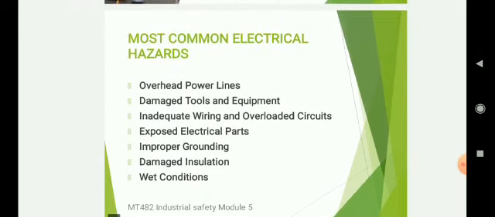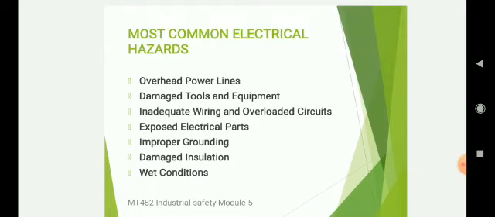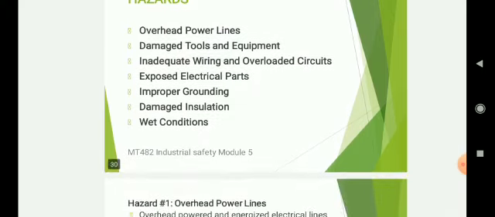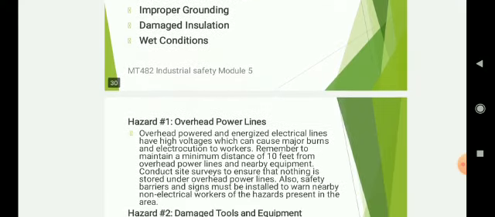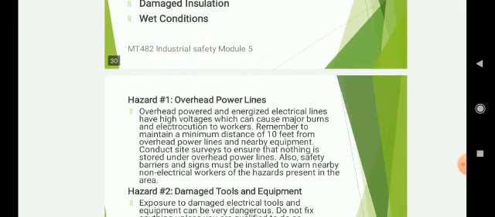So there are some electrical hazards listed. The most common electrical hazards are overhead power lines, damaged tools and equipment, inadequate wiring and overloaded circuits, exposed electrical parts, improper grounding, damaged insulation, and wet conditions. We will discuss each one by one. So hazard number 1, overhead power lines. What do you mean by overhead power line?